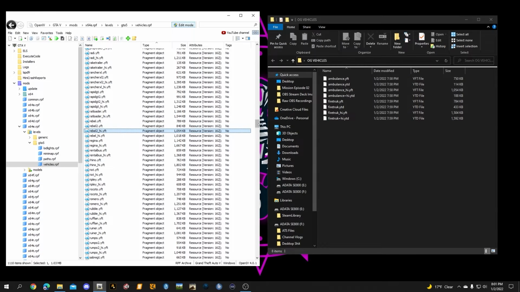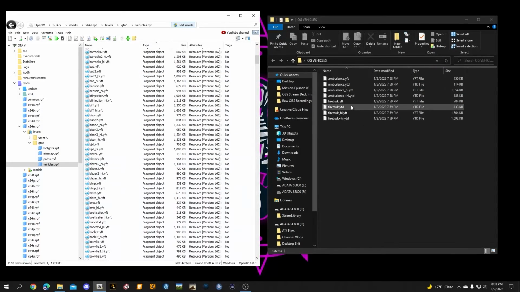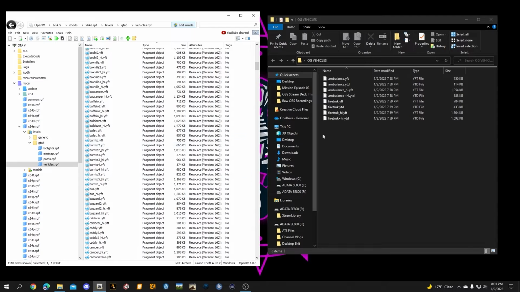So go through this and find everything that you need, the police files, the ambulance files, the sheriff, FBI, everything you need, and do that. Highlight them, drag them in here, delete them out of here. And when you get that done, I'll be back to show you exactly why I do this. We'll see you in a little bit.